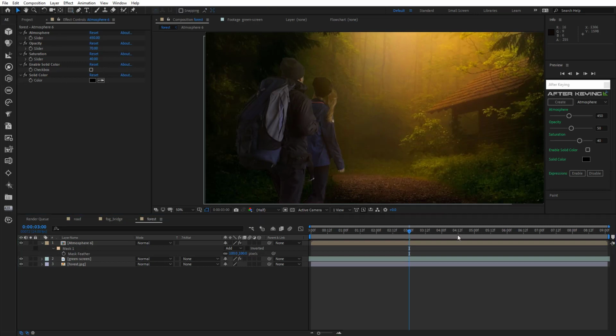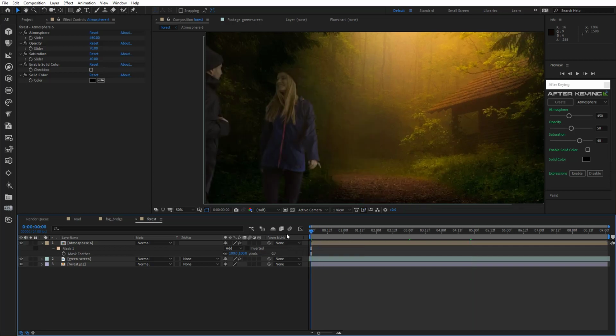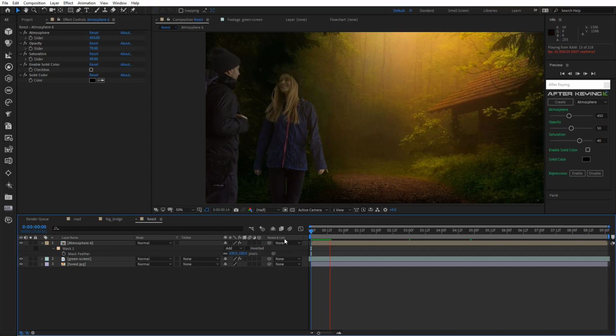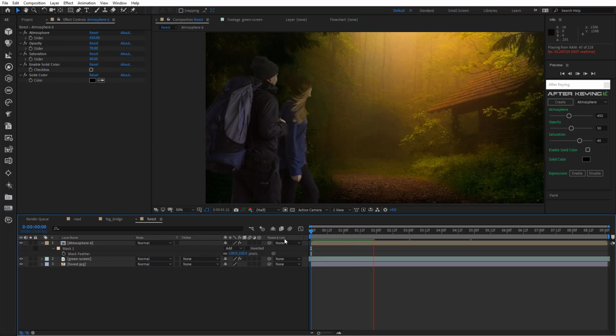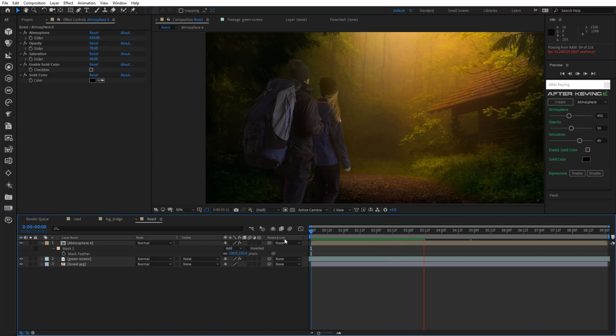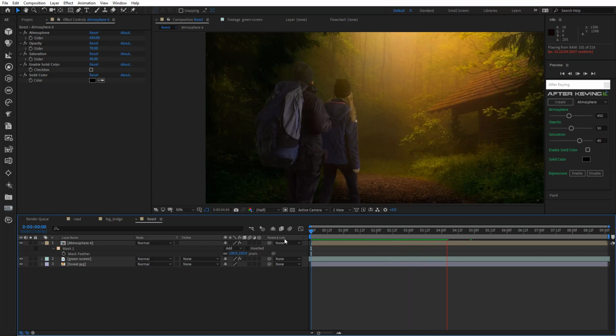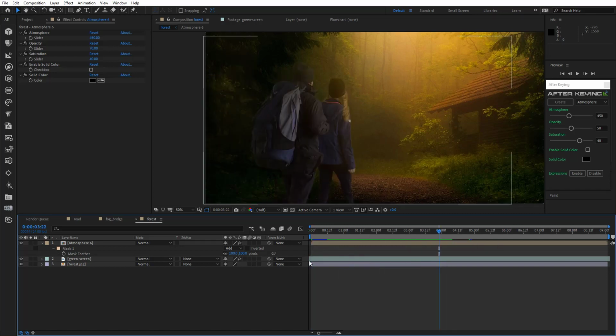Alright, that's done. You can clearly notice the difference. Cool, right? Now let's make a pre-render to see the final result. That's it!